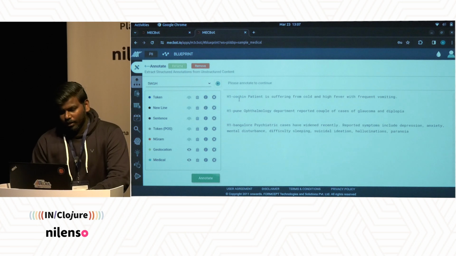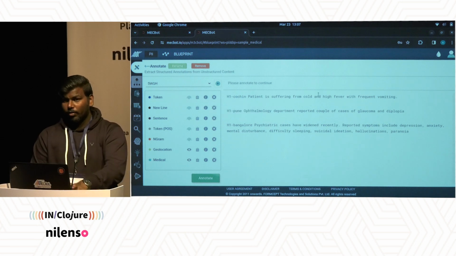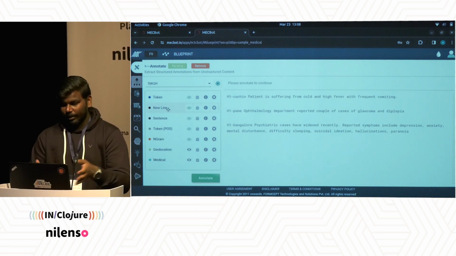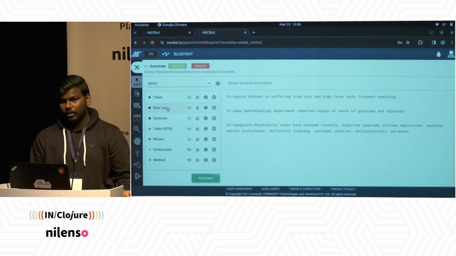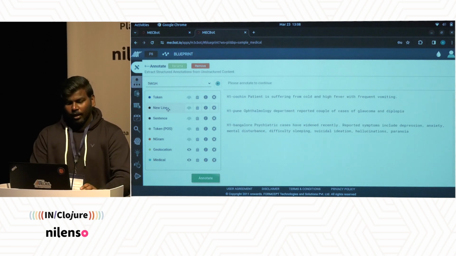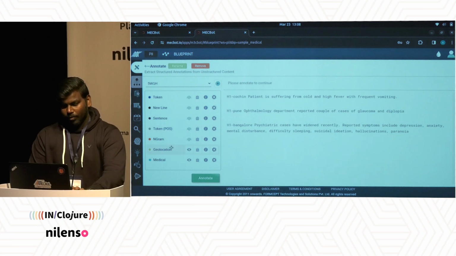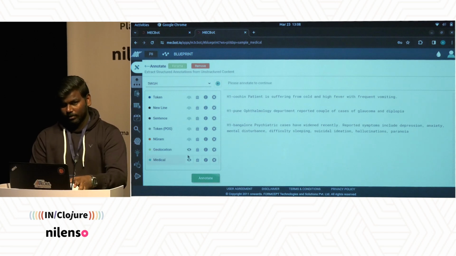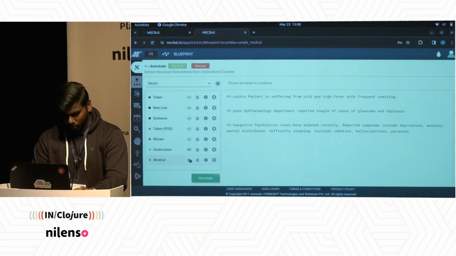This is the sample information. This is our MECBot product. On the left-hand side, I have the annotation parts. In that, I have taken the token new line for separating. If it is in a paragraph, we have to separate it into sentences like that. And tokens for parts of speech and n-grams. And here came the location finding and the medical use cases. First, I will show whether it is picking the locations or not. After that, I will show the medical use case.